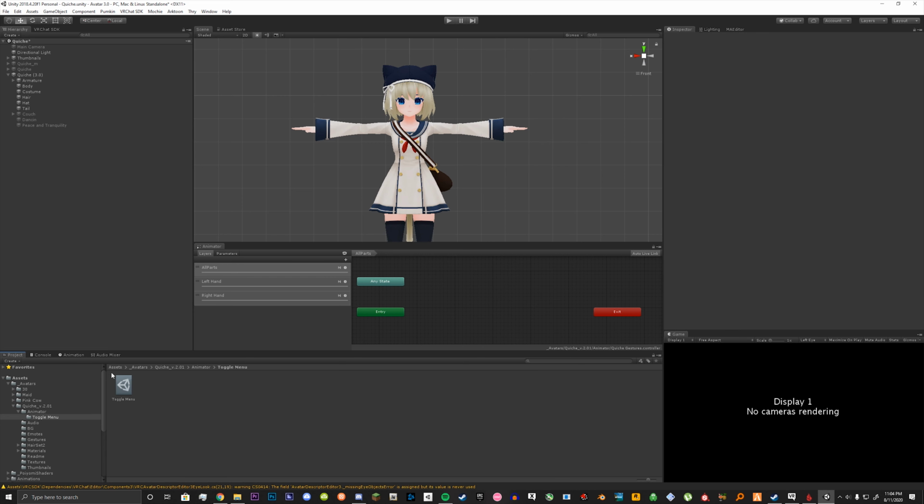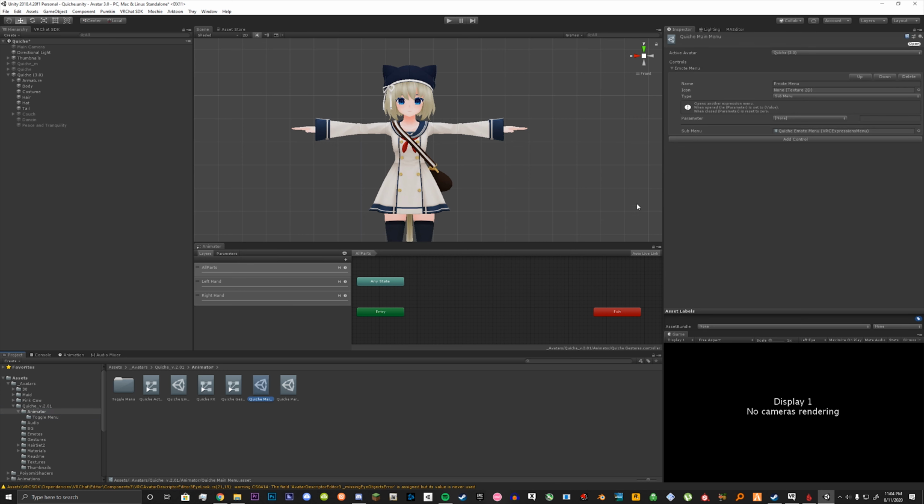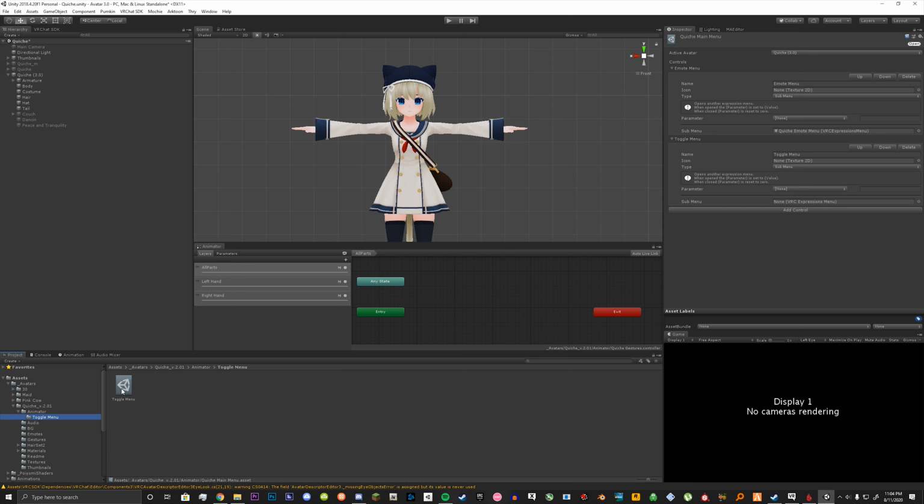Now that we have created the toggle menu, we're going to add it to our main menu. So go back here, add control, make sure this is the main menu here, and we're going to call it toggle menu. Gonna make sure the type here is a submenu, and we're going to drag and drop the new submenu into the control.